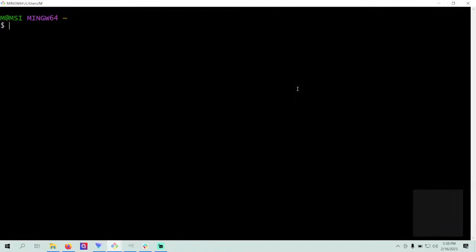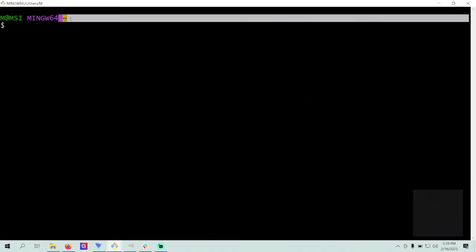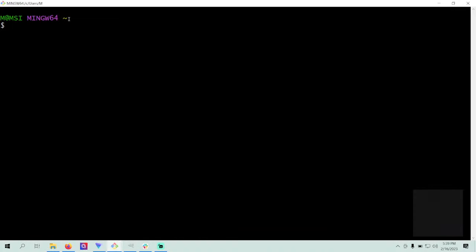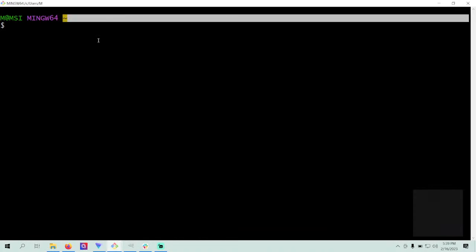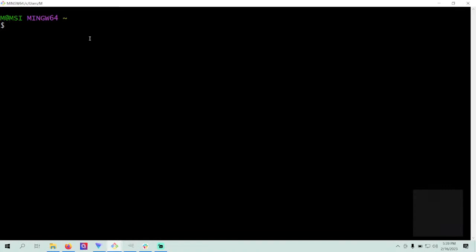So where am I right now? Where am I inside my terminal? What part of my computer am I in? Yeah, so this right here is going to give me an indication of where I'm at in my computer. Yes, the root. Cool.